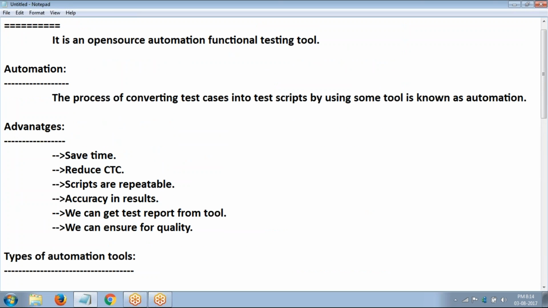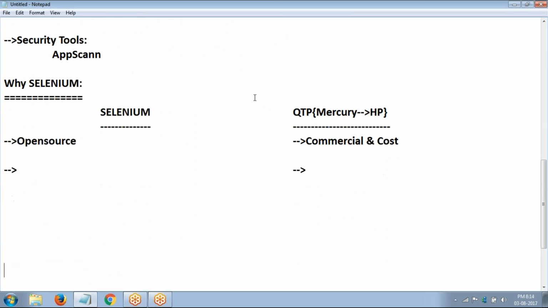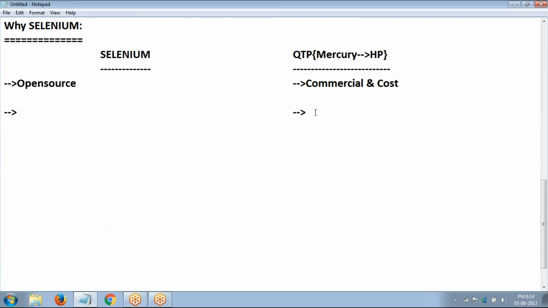So we can write some programs. Scripting means we can write some programs in JavaScript, Perl script, PHP, any language we can use. So what is the language it supports? QTP supports only VB script. If you want to write programs in QTP, you must first learn VB script. After that you can write the programs.